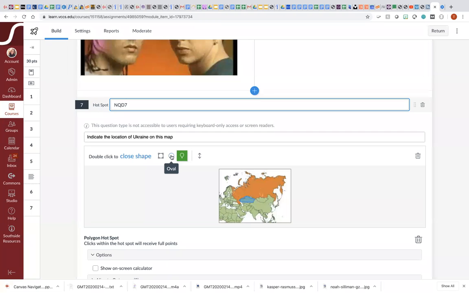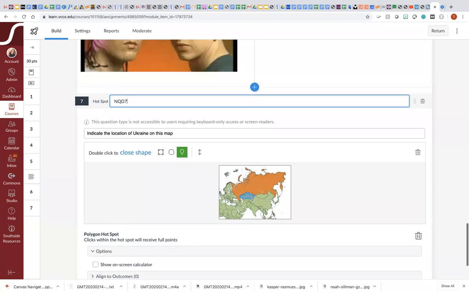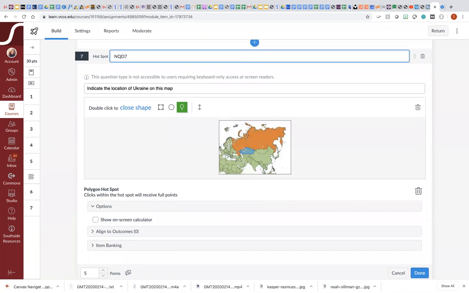If it's a more uniform shape, you can use the oval for circular and oval shapes. Or if it's a rectangle or a square, you can use the square shape. But some areas are not going to be quite that easy. And so the polygon pointer is the easiest way to indicate your hotspot. And so you can see now what area you've indicated, but students will not see this blue highlighted area when they see the question.